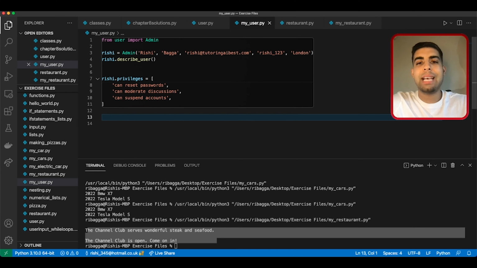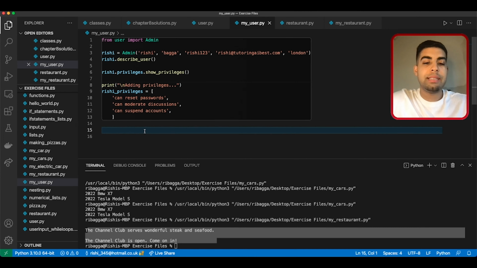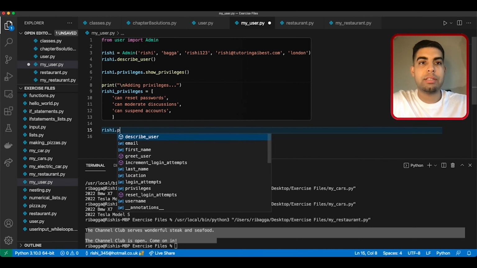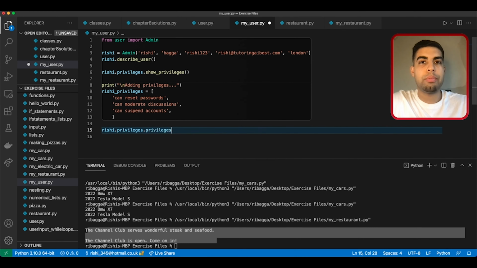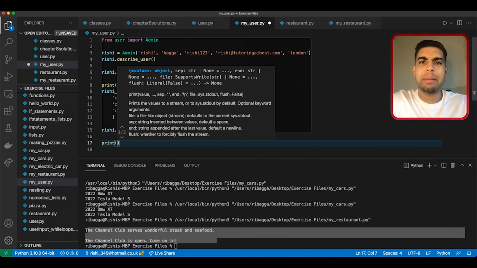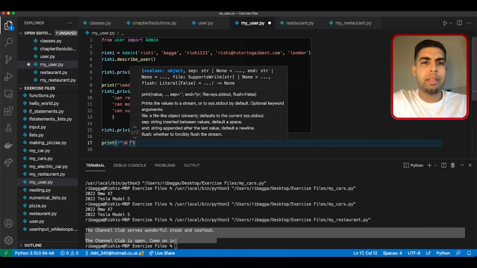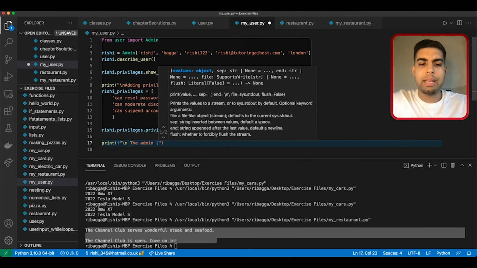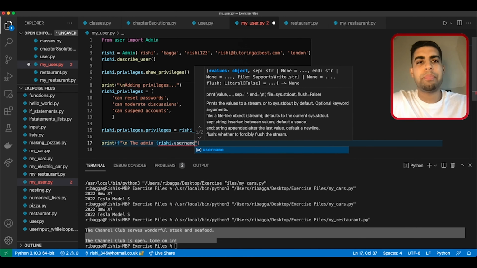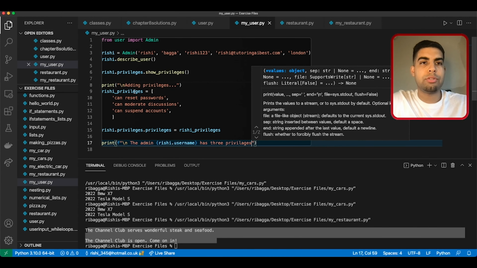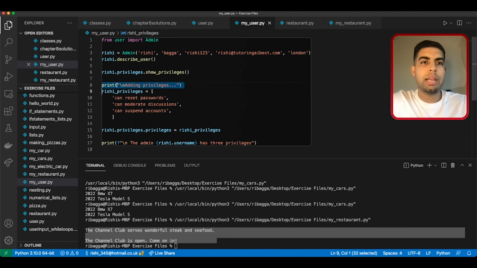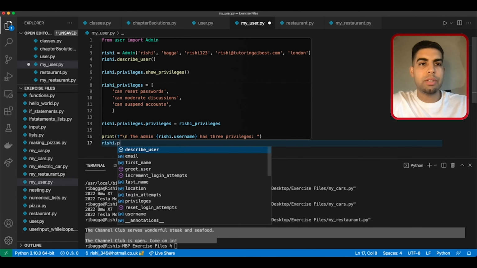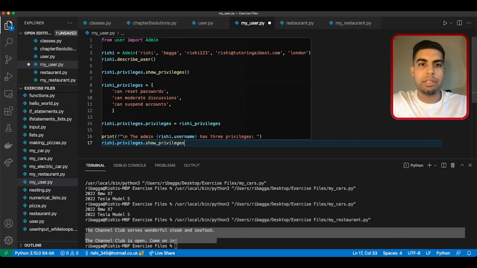So let's go ahead and write out our instances. So let's now go ahead and call these privileges. So let's go for rishi.privileges, and let's equal this to rishi_privileges here. And let's put in a print statement this time. Let's go for the admin with our placeholder, rishi.username has 3 privileges. And let's remove this adding privileges line here. And then let's call rishi.privileges here, and let's show these privileges. Marvelous. So let's now go ahead and print this out, and let's see what we get.